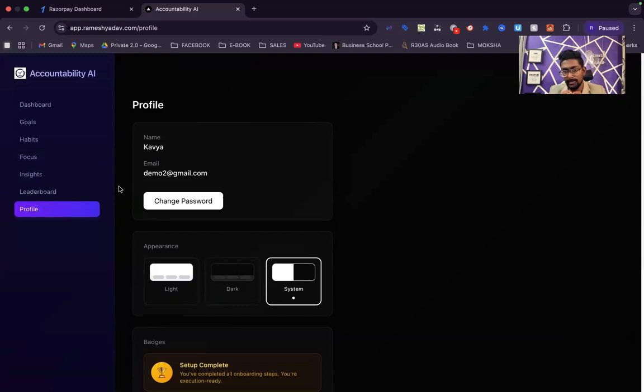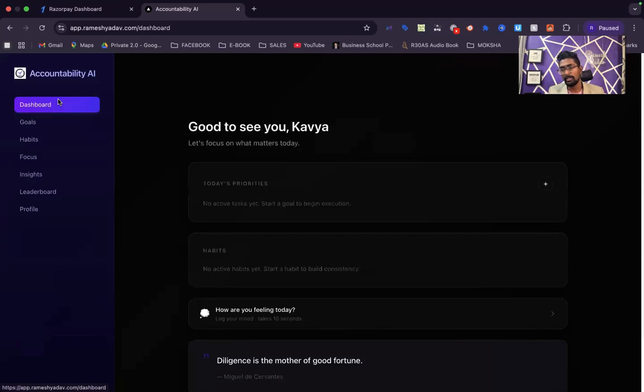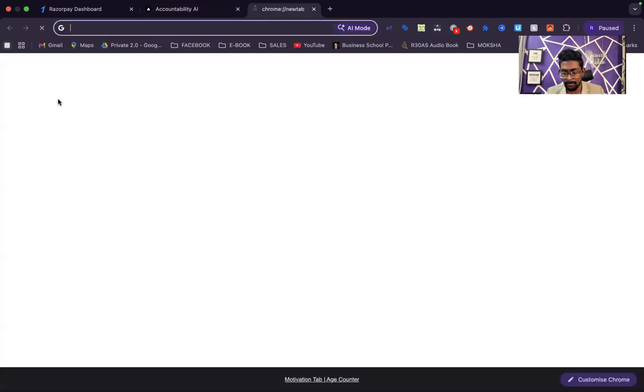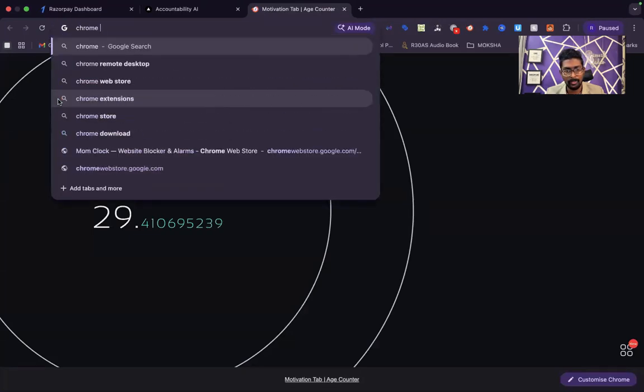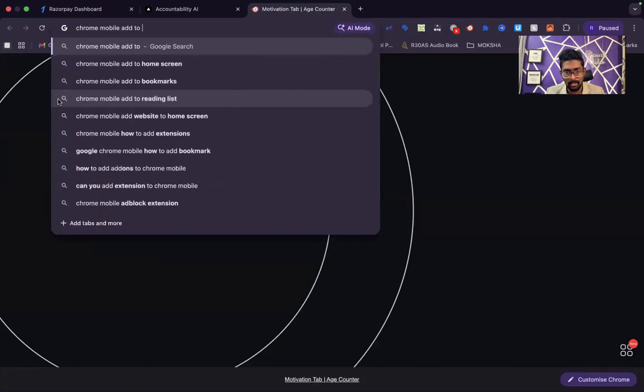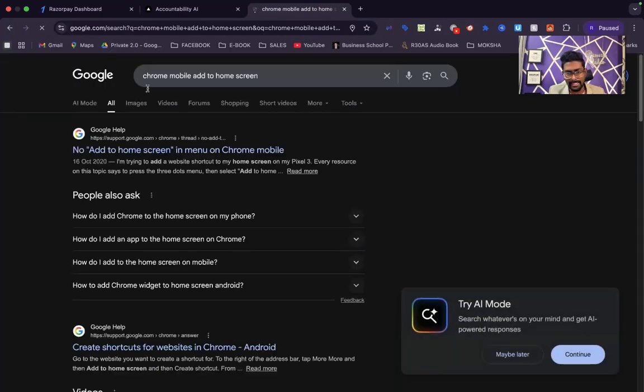But one of the other queries I got is, Ramesh, how can I use it as a mobile app? So if you want to use it as a mobile app, very simple: in your browser, click on the three dots, say add to home screen. For example, Chrome, mobile, add to home screen.